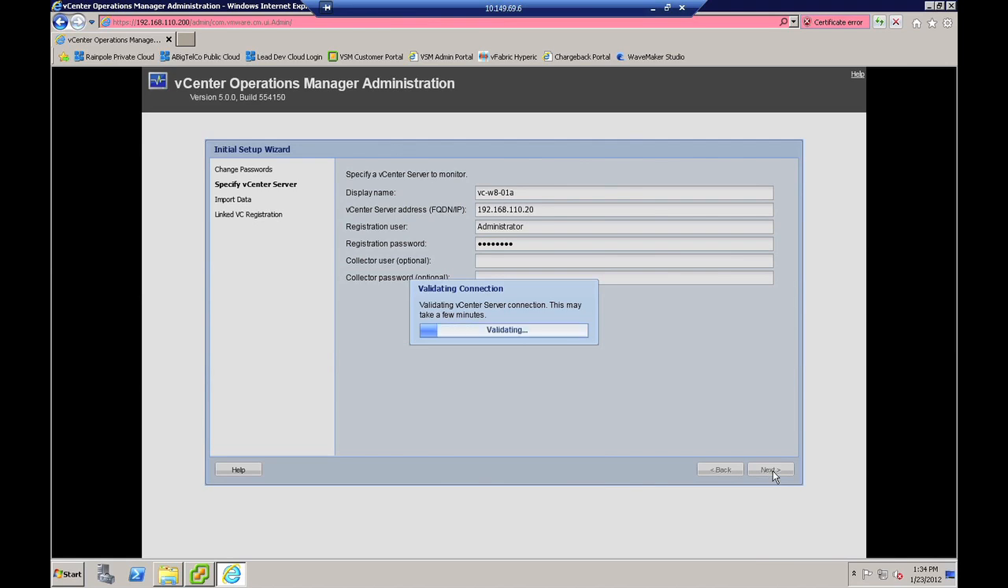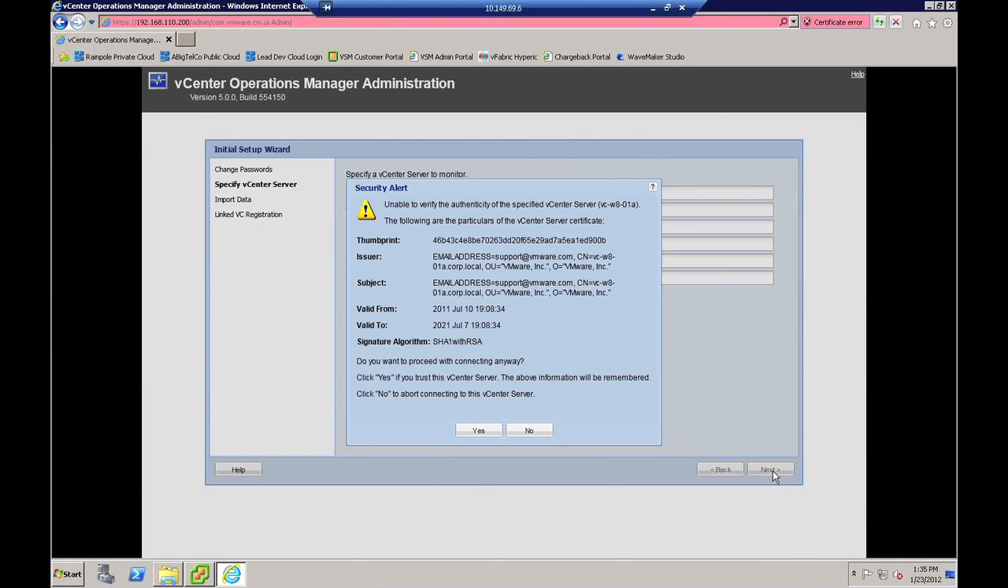At this point, it is going to validate the connection to vCenter server, and this may take a few minutes. You will get a security alert asking you to verify the authenticity of your vCenter server. Just go ahead and click Yes.